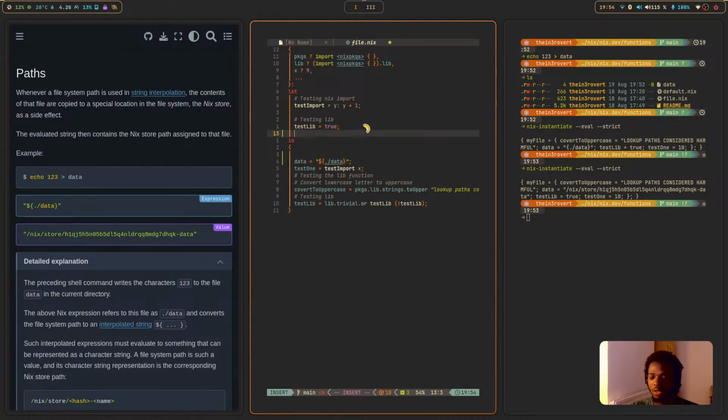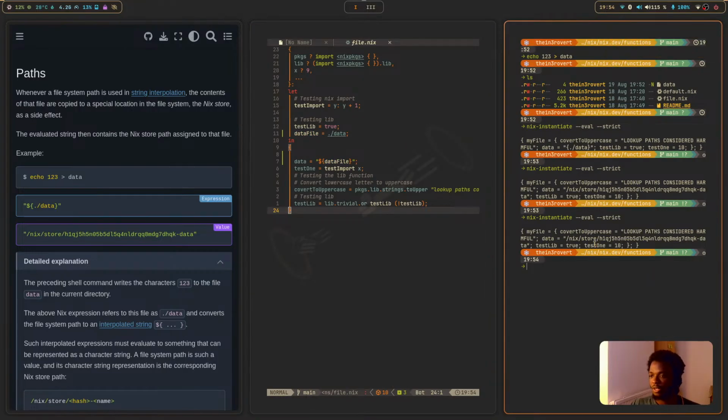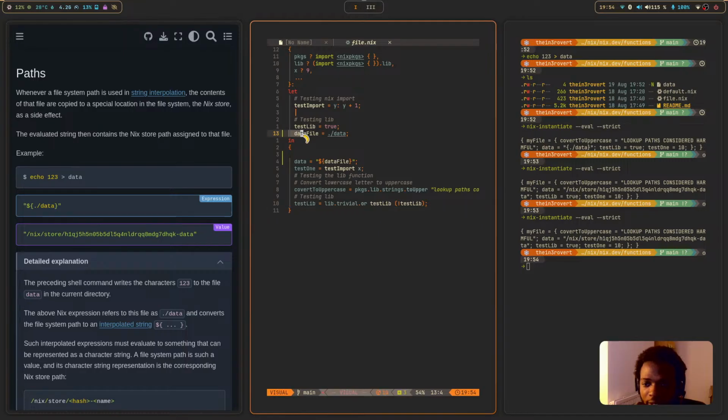Let me give an example. We could say data file equals, what's going on with me tonight? Data file equals dot slash data, right? And then in here we would just pass in data file. I think they should work the same. So when we evaluate, it works the same. So this is basically called string interpolation, right?